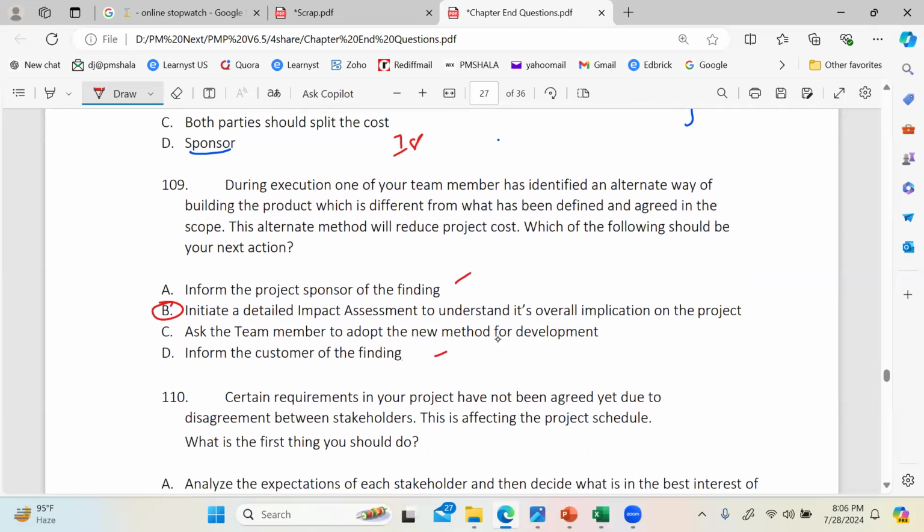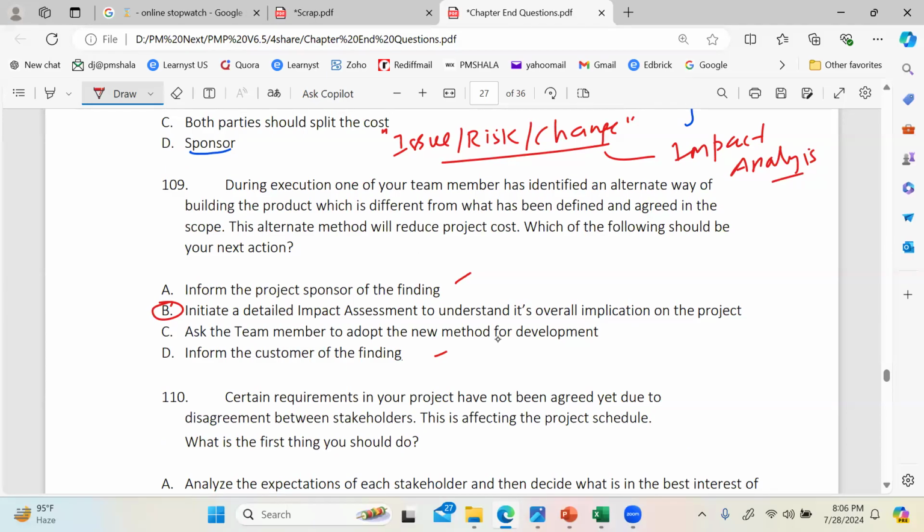Whenever you come across a new issue or a risk or a change, for all of them, you know what the next step is? The next step for all of them is impact analysis. That would be the first step. You analyze what impact the risk, issue, or change would have on the project. By the way, here we have a change. Okay, so an alternate way of building the product is a change.